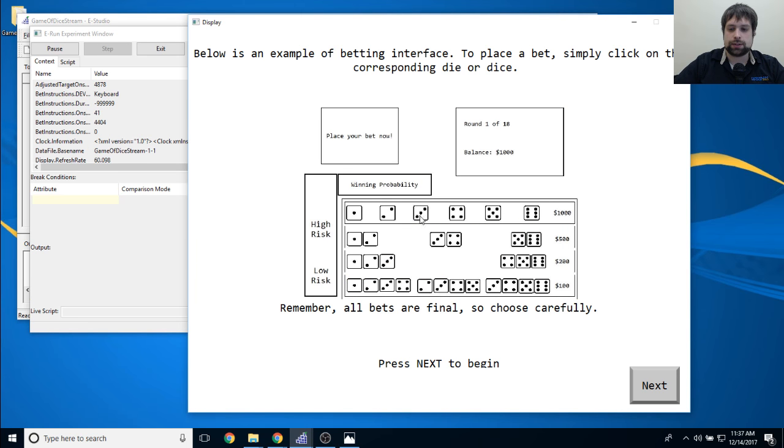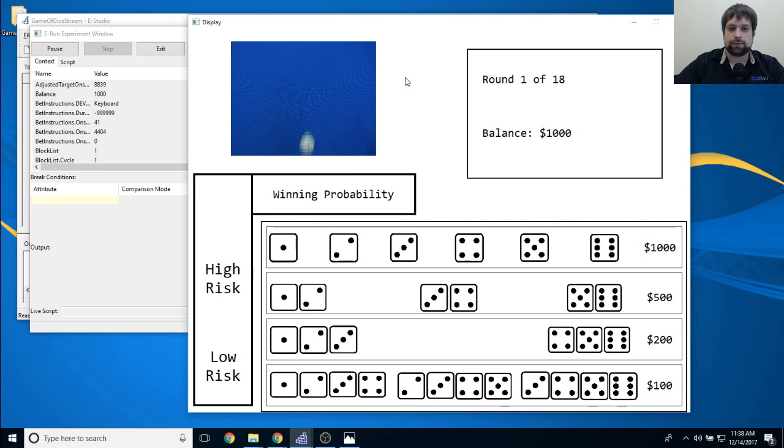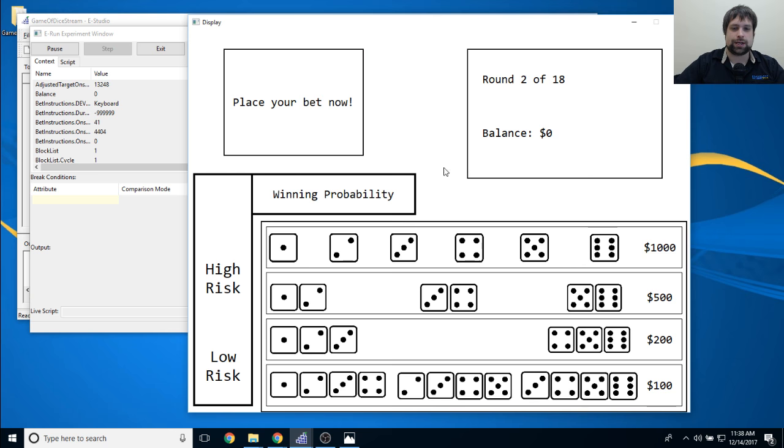Welcome screen, bet screen, interface screen, place my bet. Still going to bet on that 5. There's my dice roll. And I got a 2. Dang it. And then there's that "too bad you lost." So now I'm at $0.